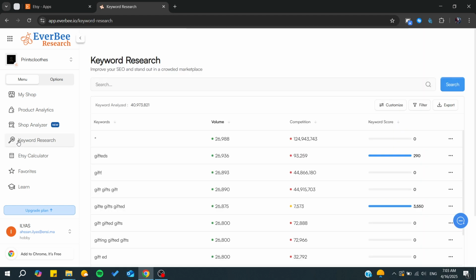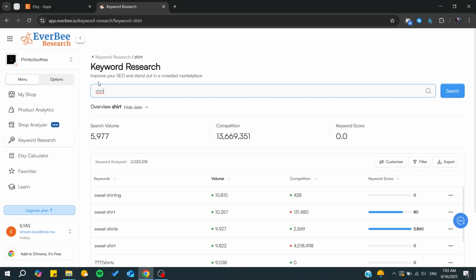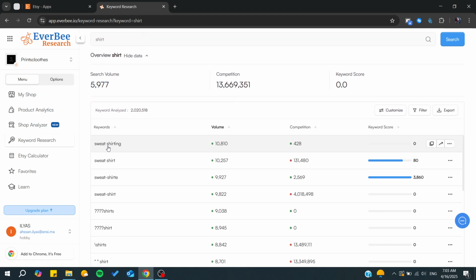So let's suppose that you are selling a t-shirt or hats or whatever. And basically you will need just to type shirts for example, and from here it will give you a variety of keywords that are using shirts for example. So here you have a sweatshirting.